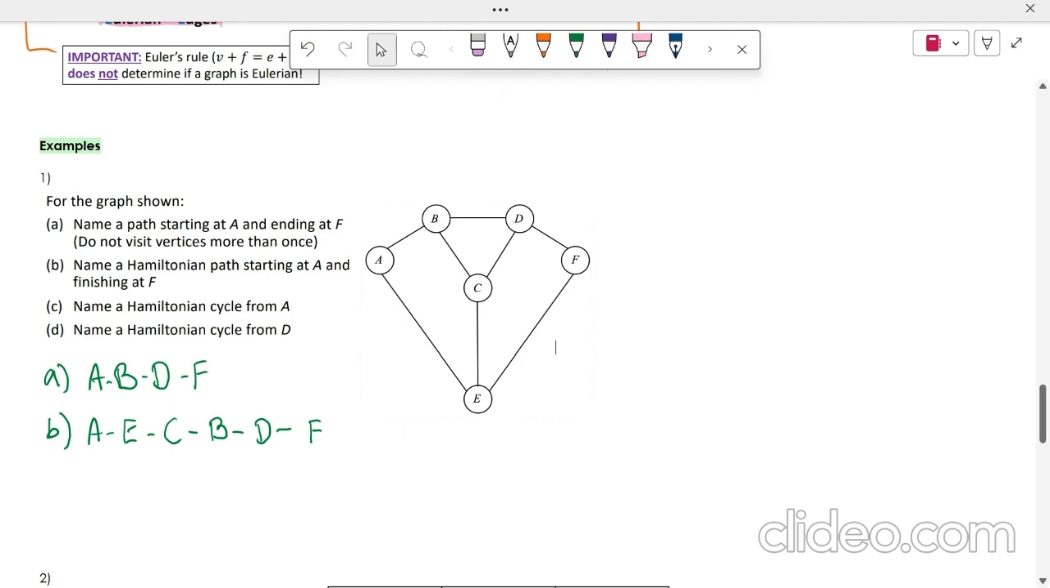Question C. Name a Hamiltonian cycle from A. Now, a path, as in question B, started and finished at different vertices. If it's a cycle, it has to end and start at the same vertex. So if it starts at A, it needs to end back at A. And being Hamiltonian, it needs to hit every vertex and repeat no edges.